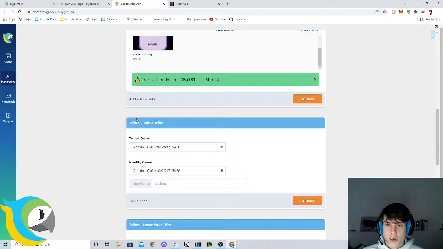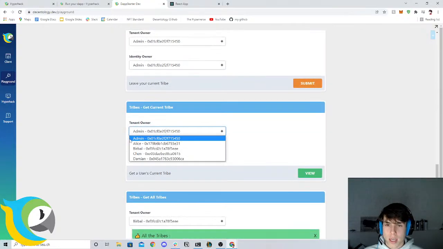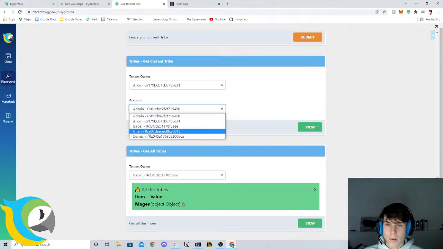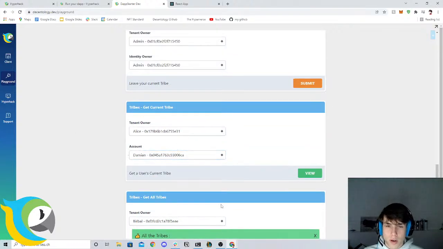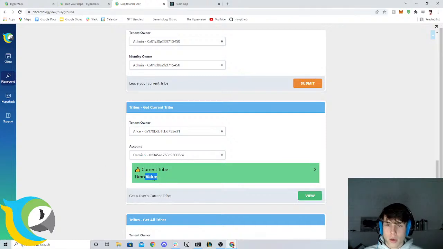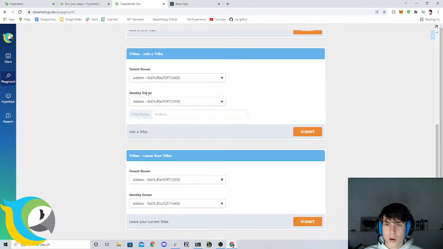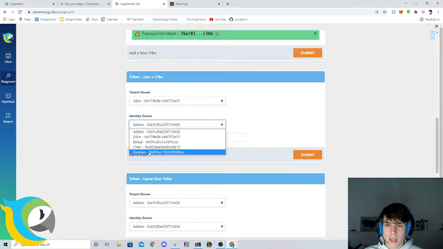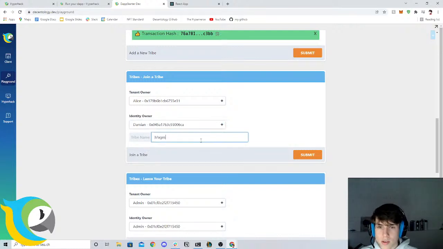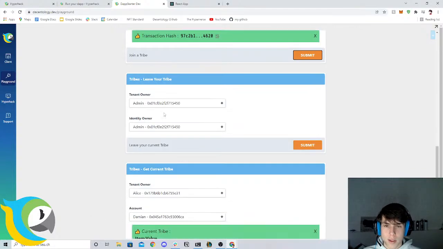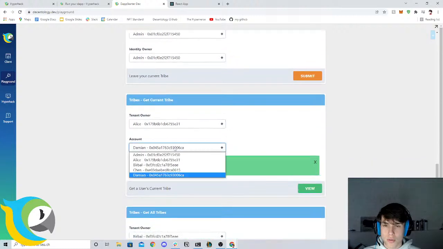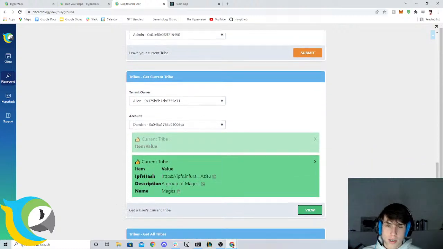All right, so then what if we want to actually join a tribe? So right now, let's just say the tenant owner is Alice, and let's say that Damien wants to join the mages tribe. Well, if we click view right now, you'll see that there's nothing going on. There's no item, there's no value, because Damien isn't in a tribe. However, if we were to go to the tenant owner, which we know is Alice, and the identity is Damien, and we want to join mages, this is the name of the tribe that we made up here. Then if we click submit, it'll join it. And so if we go down to get current tribe for Damien, now it'll show mages, a group. He's in mages. The description is it's a group of mages, and here's the IPFS hash, which is awesome.